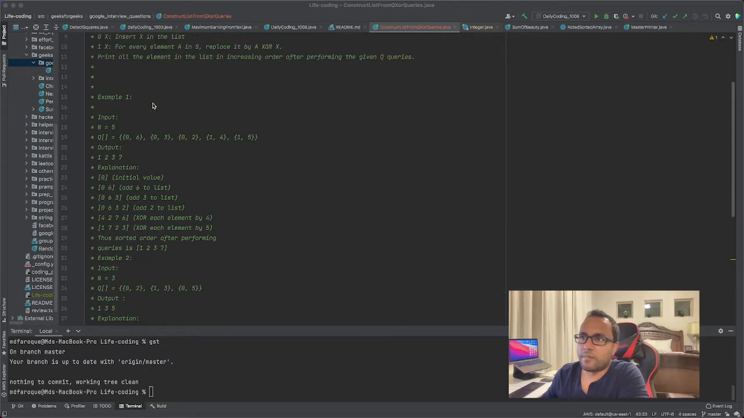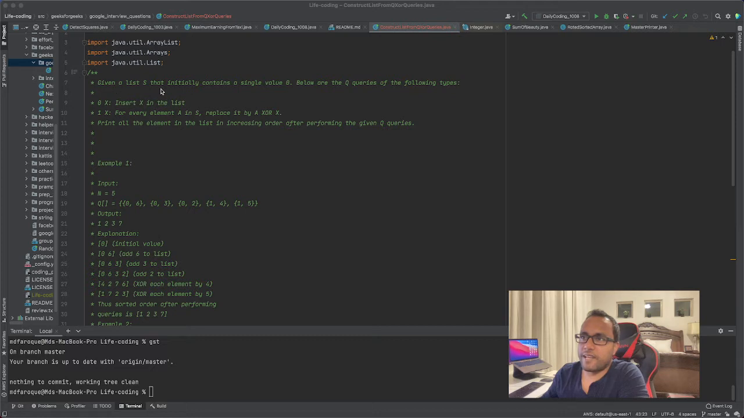Okay. So the problem is: given a list S that initially contains a single value 0, that means a list whose initial single value is 0. Below are the Q queries of the following types. So you have a list, that list's first element is 0, and you have a list of queries. So what does that query mean?